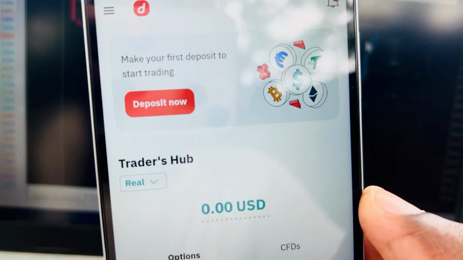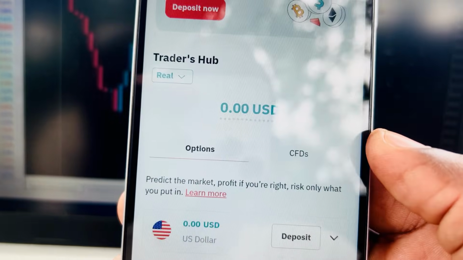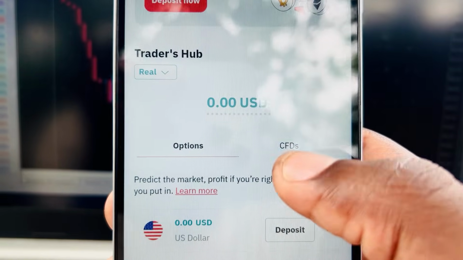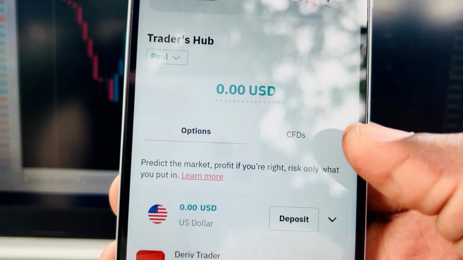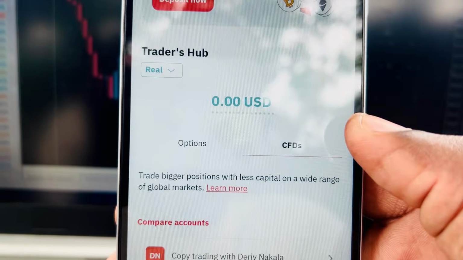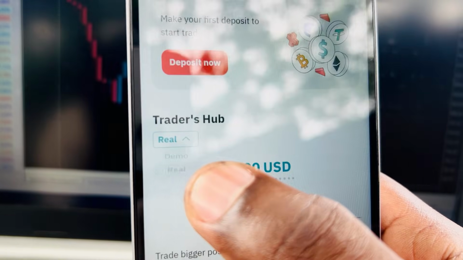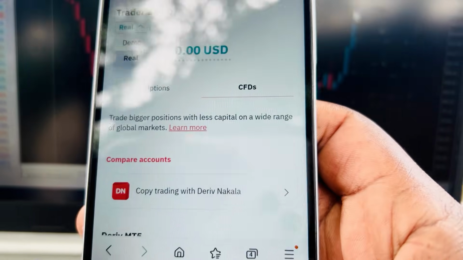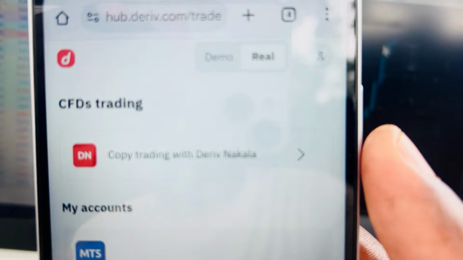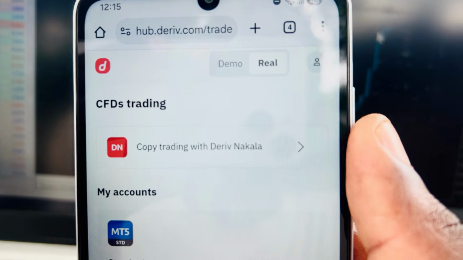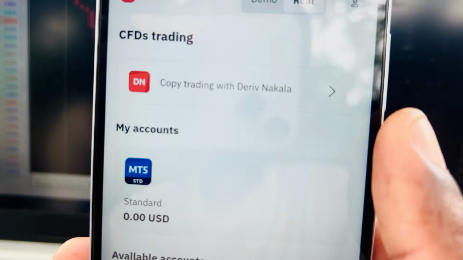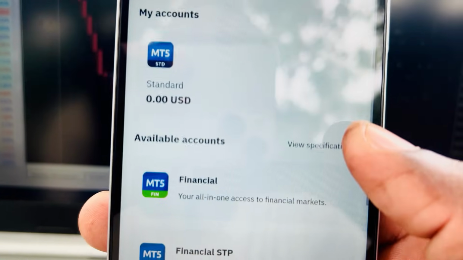If you see a user interface like this, you'll see options here. This is an account I was using to guide some traders on how to open one. This is not my real account. My real account, I'll show you, but for now I just want you to understand. We have options, we have CFDs, and we have real and demo. It's the same thing we have over here. So we can choose between the demo and the real account. Then under that, we have the MT5 MetaTrader 5 platform.